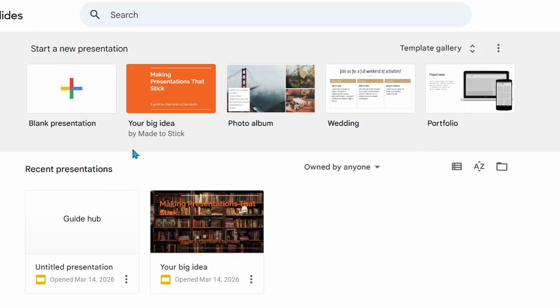presentations. When you're logged in, the Google Slides homepage will appear, showing your existing presentations and template options. On this page, you can either create a new blank presentation or open an existing presentation example from a list. For this tutorial, we will start with a blank presentation to demonstrate the process from the beginning. Click the Blank Presentation option to create a new slide deck.